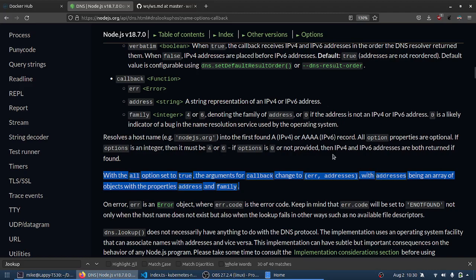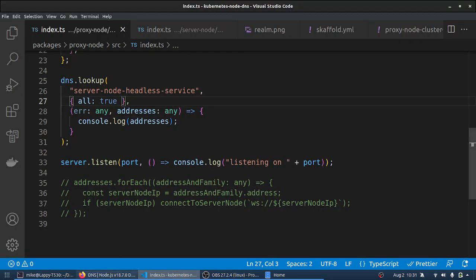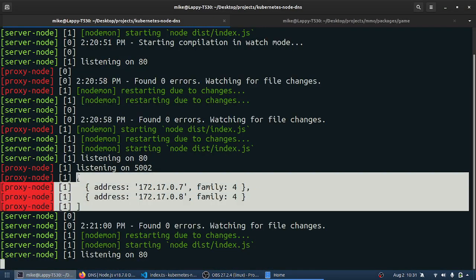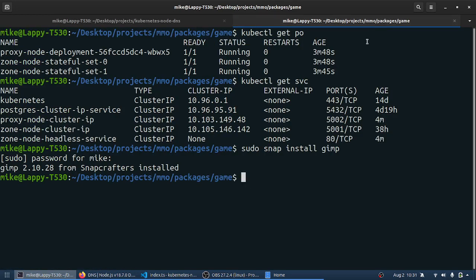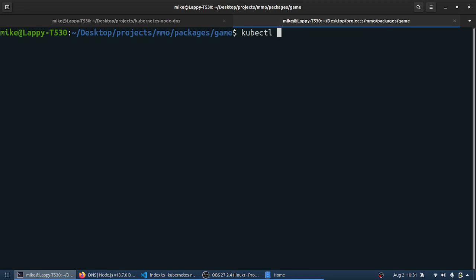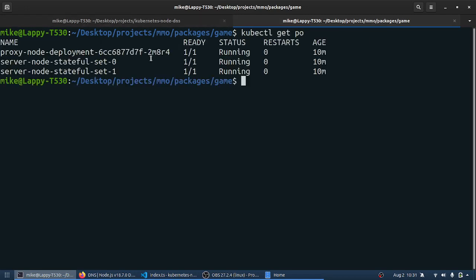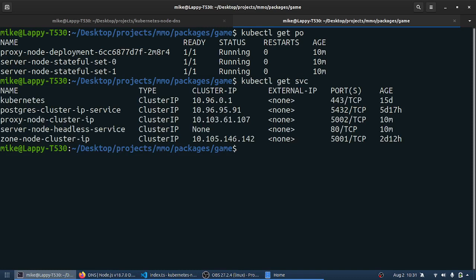And if you did not set that to true, you would just get randomly one of the IP addresses that's behind that service, but we want all of them so we can connect to each one, however many there might be. And as we see, we console log them out, we do get both of them. And if we look into our deployment here, we do have 2 server nodes. And we do have the headless servers here. And you can see the cluster IP is none.